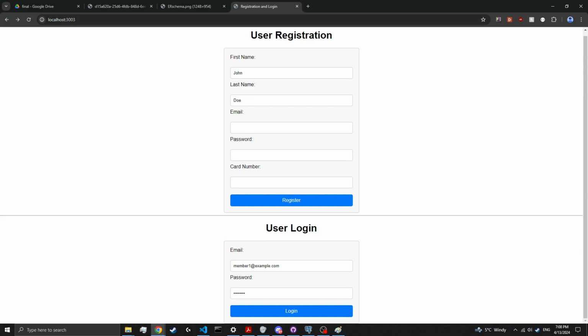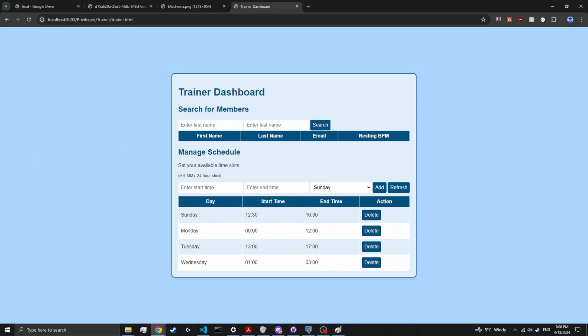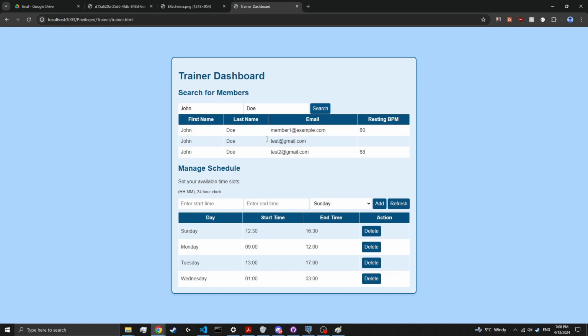Okay, so let's go over to the trainer account now. The trainer has not very many features. They just need to set when they're available, and they need to search a member's name. So if we search in John Doe, we will see the three members that we call John Doe, member 1, test 1, and test 2.